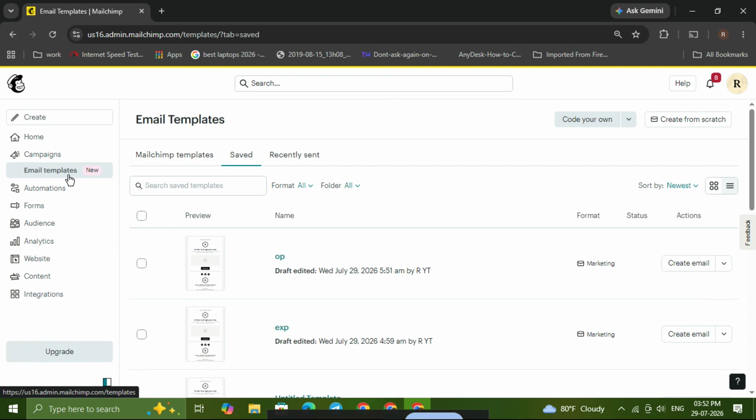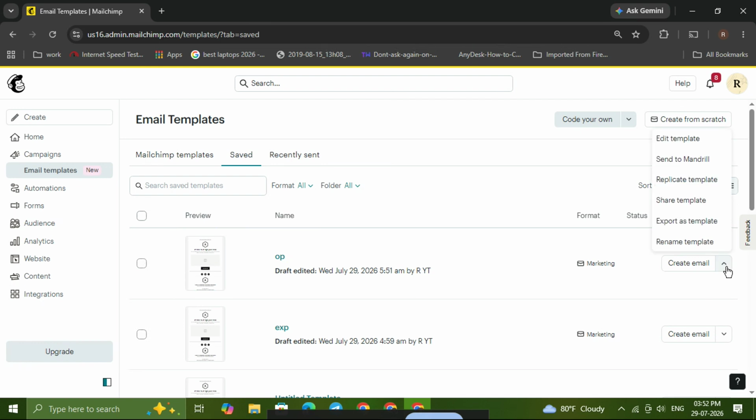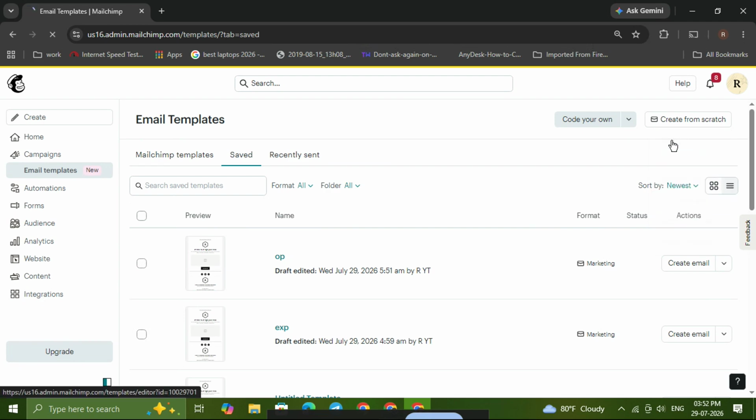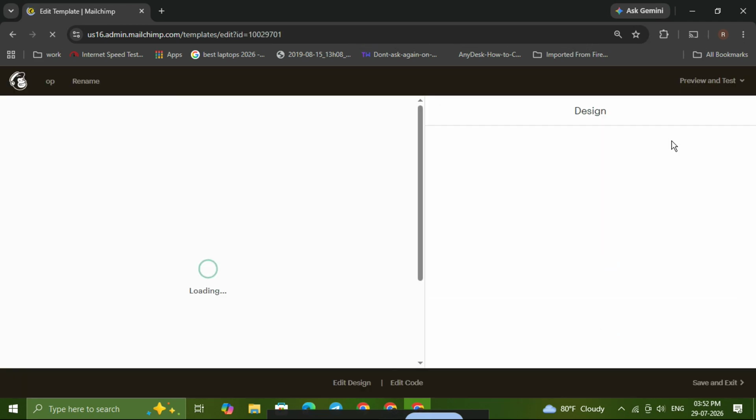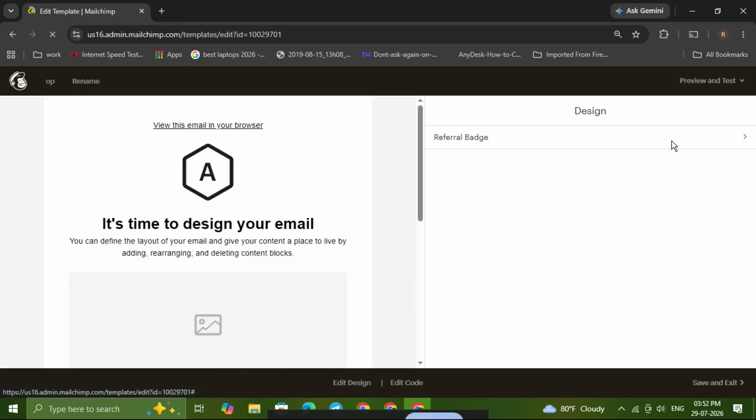Now find the template you want to change. Once you see it, click the drop-down next to that template. Mailchimp usually gives you a few options here, but the one you want is Edit Template. Click that, and Mailchimp will open the template editor for that specific design. At this point, you're inside the editing area, and this is where you can make your changes directly.